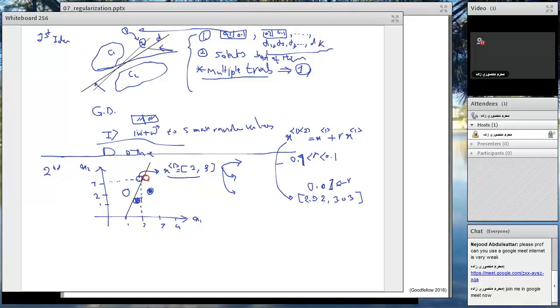Meaning that our new instance will be somewhat here. I drew it somewhat more far from the original version, but it must be some point here. It's for clarity. I drew it at some more distance. Okay.